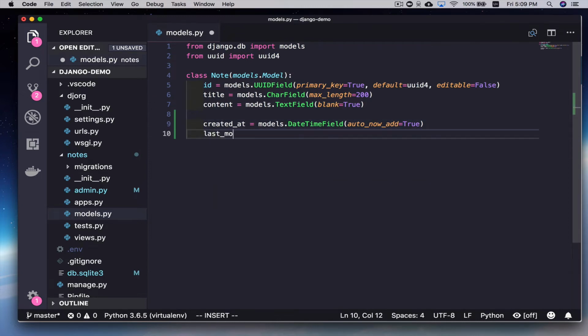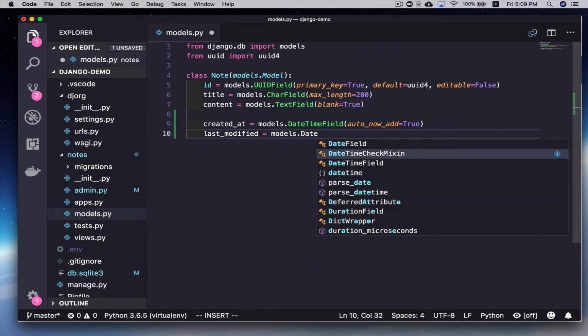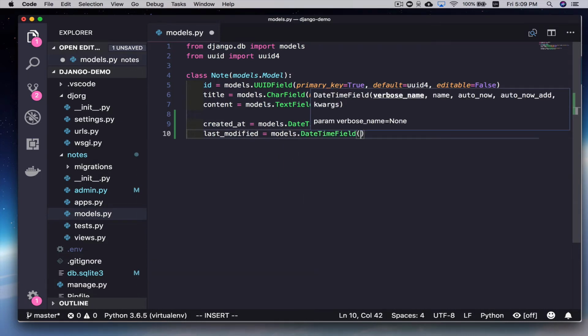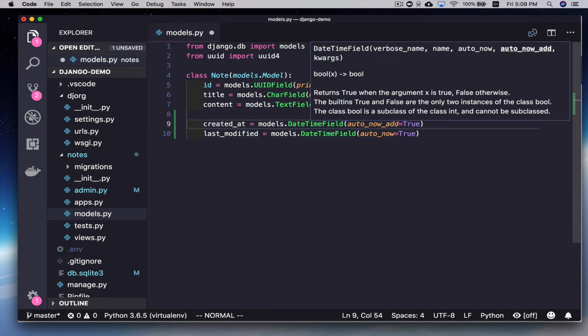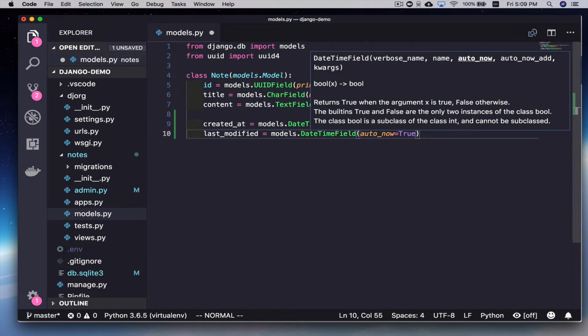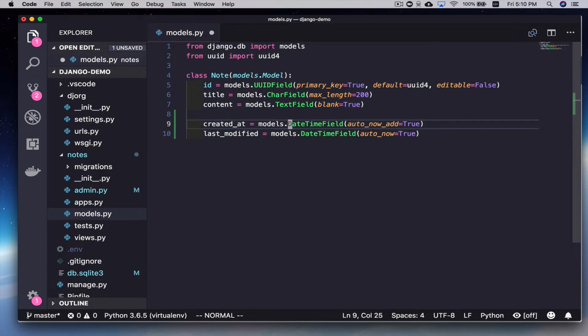Let's put a last_modified field in there as well. So DateTimeField again, and this one we're just going to say auto_now equals True. So what this will do is when we modify it or when we add it, it will set the value of last_modified. So the difference here is auto_now_add, which only does it when the record is first added to the database, versus auto_now, which does it when the record is added or when the record is modified. So we've added these two new fields to our note.